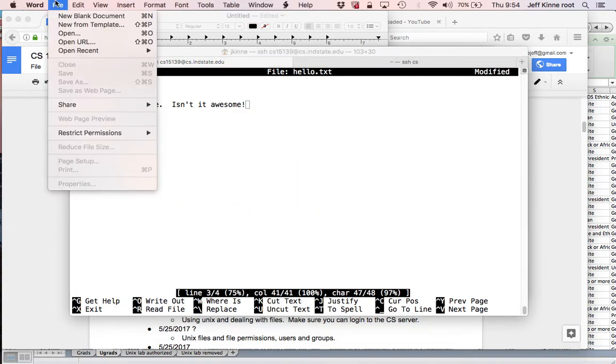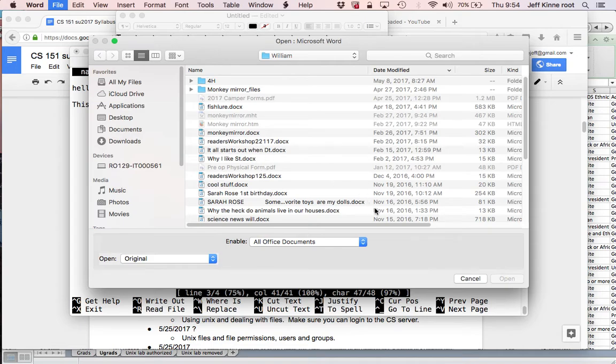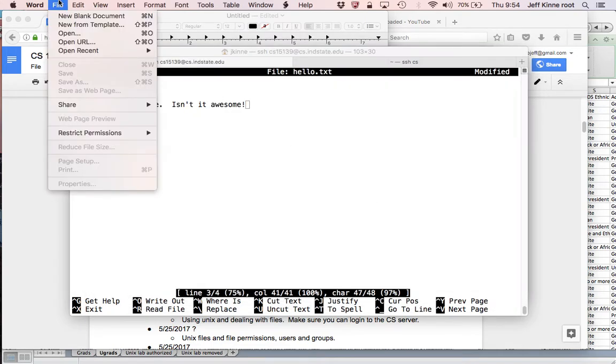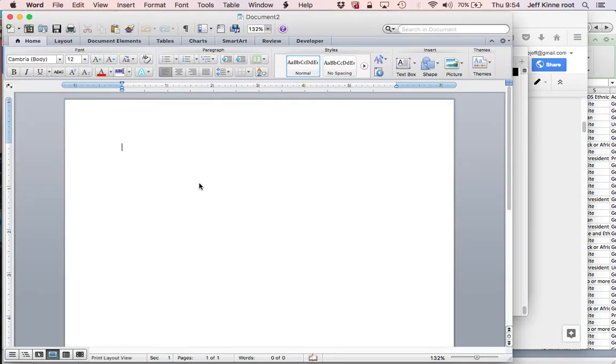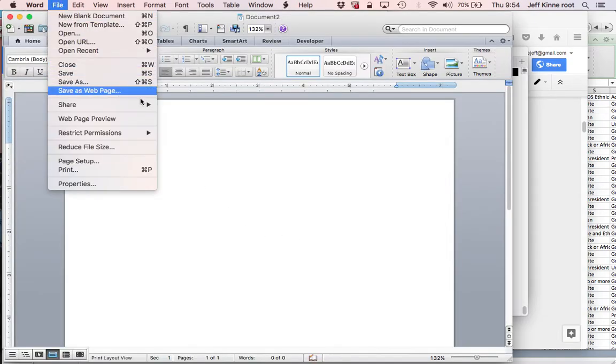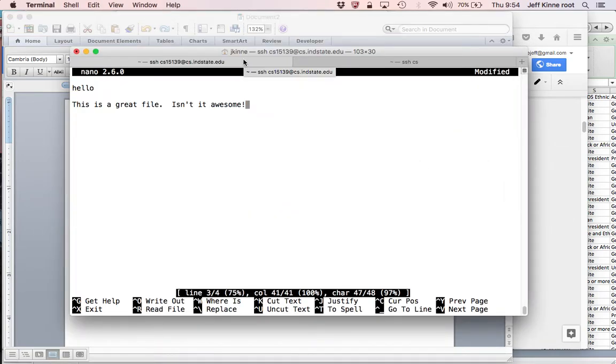So if I'm in Word here, let's do a new file. Over here I have my menu at the top of things I can do, and then I have buttons here. In the text editor, my options are at the bottom.